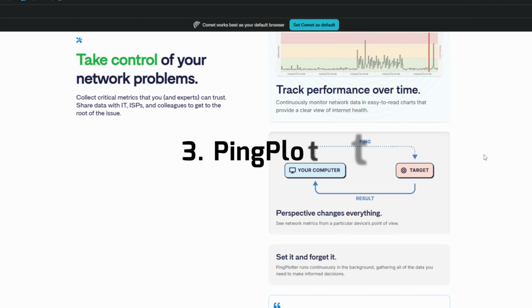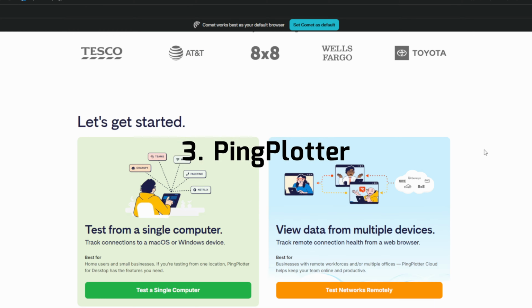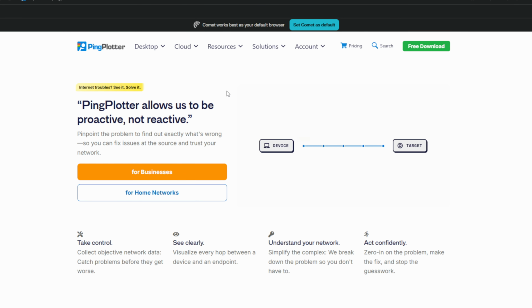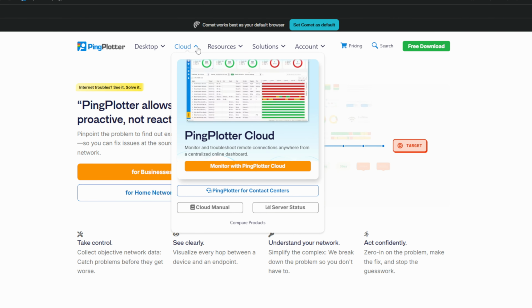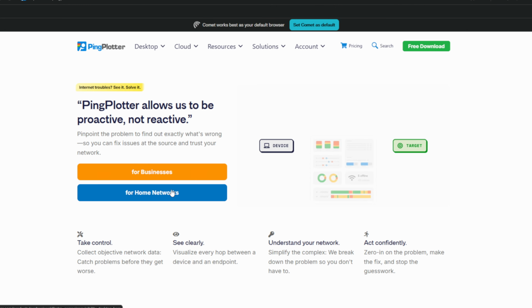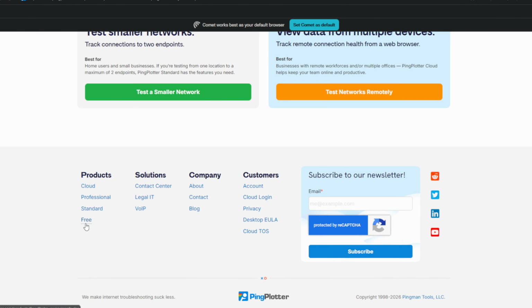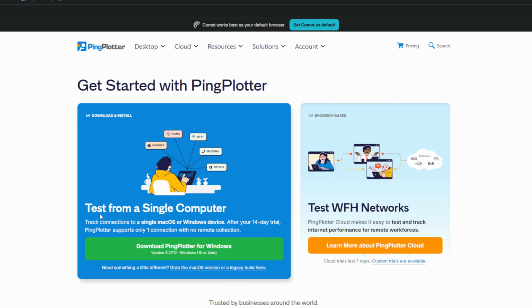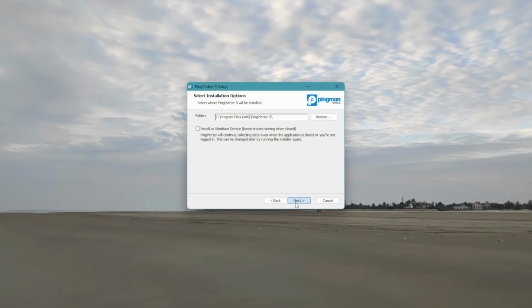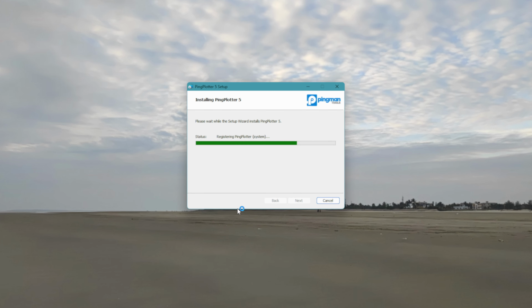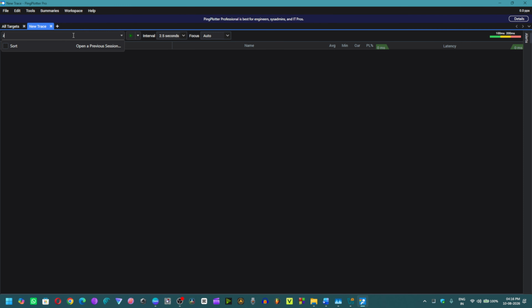PingPlotter. PingPlotter is a GUI-based path monitoring tool with free, standard, and professional editions. A single trace is a snapshot. PingPlotter runs continuously, graphs latency per hop, and catches the intermittent packet loss that only shows up once every 20 minutes. Exactly the kind of problem a one-shot trace will always miss.